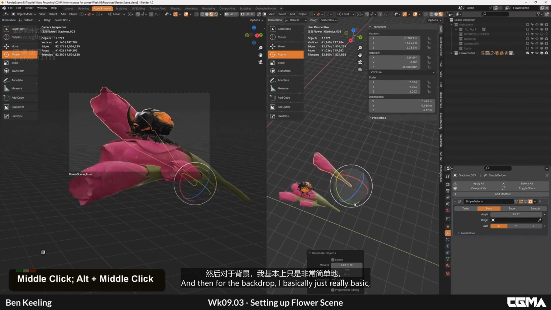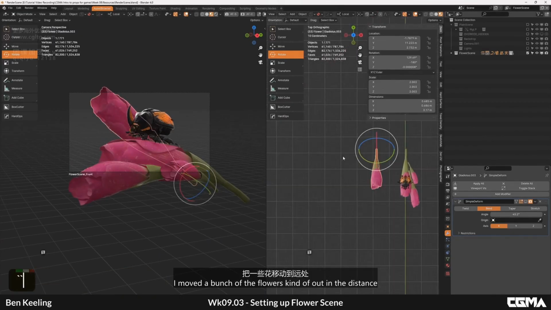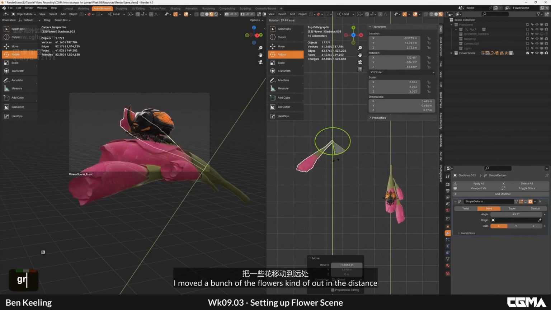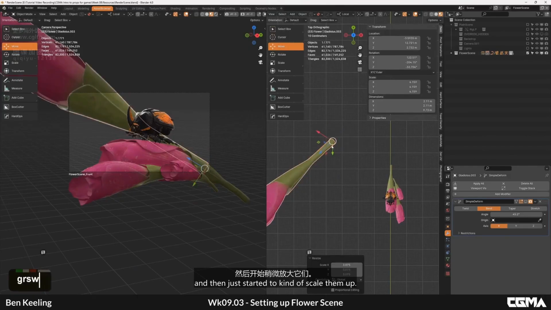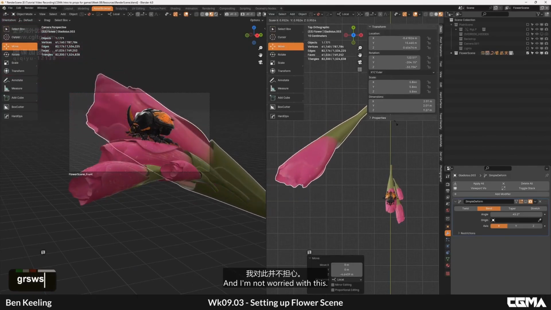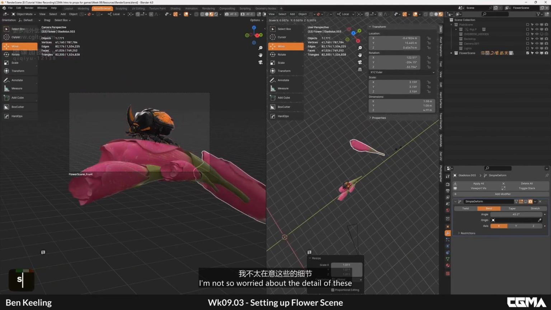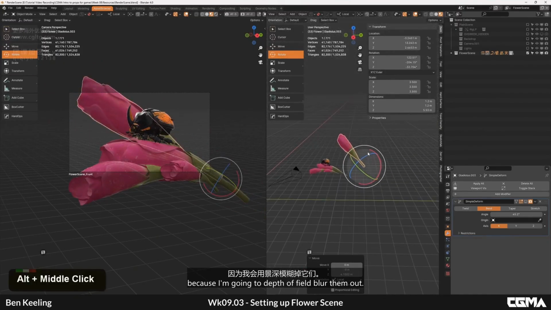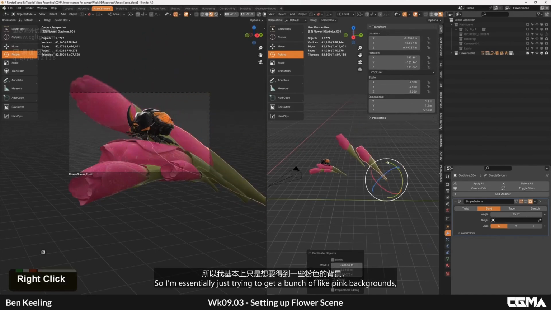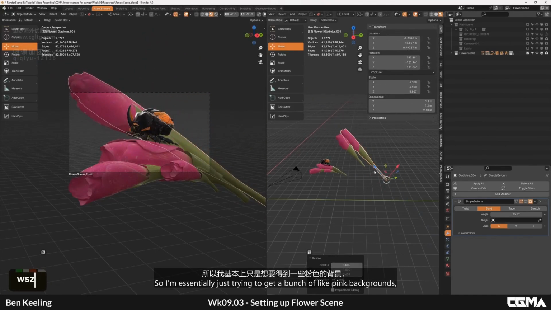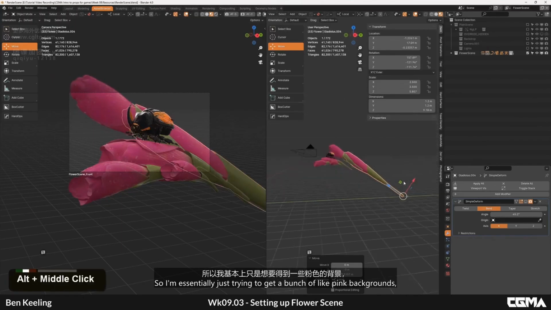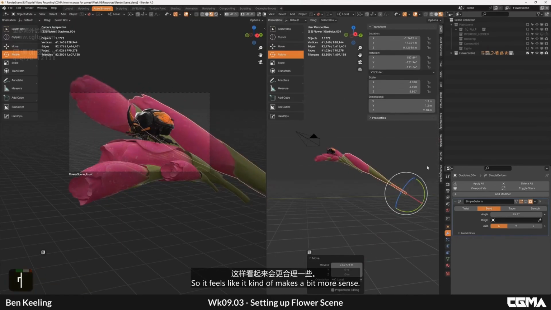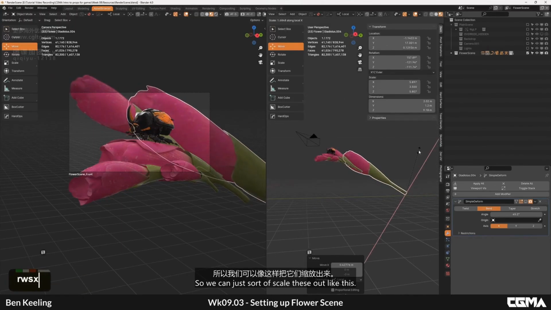And then for the backdrop, it's really basic: I moved a bunch of the flowers out in the distance and then started to scale them up. I'm not so worried about the detail of these because I'm going to depth of field blur them out. So I'm essentially just trying to get a bunch of pink backgrounds, but using these flowers so it makes a bit more sense. So we can just scale these out like this.